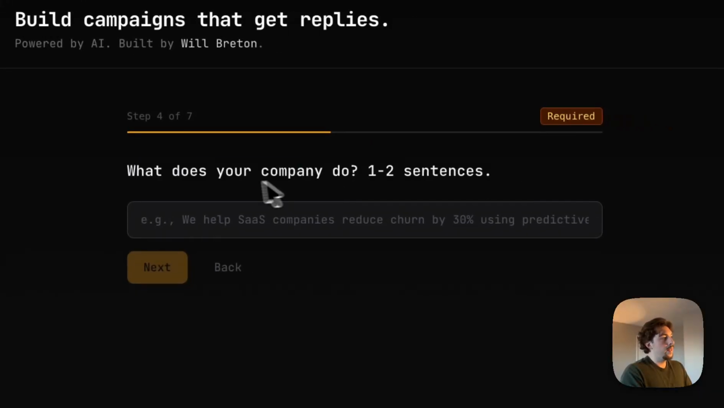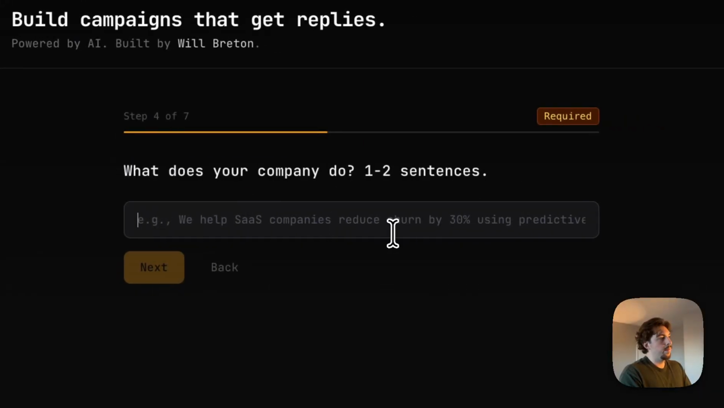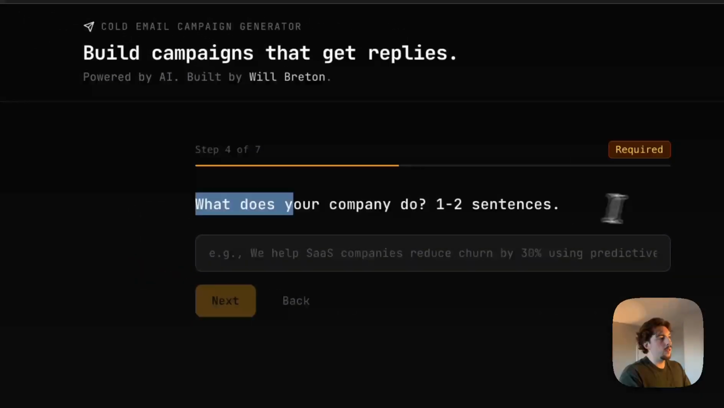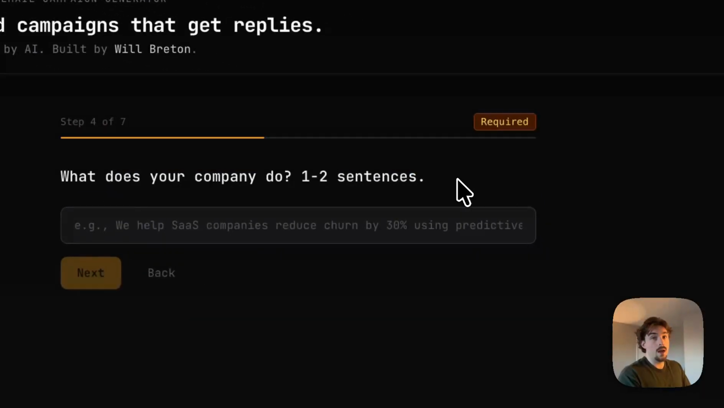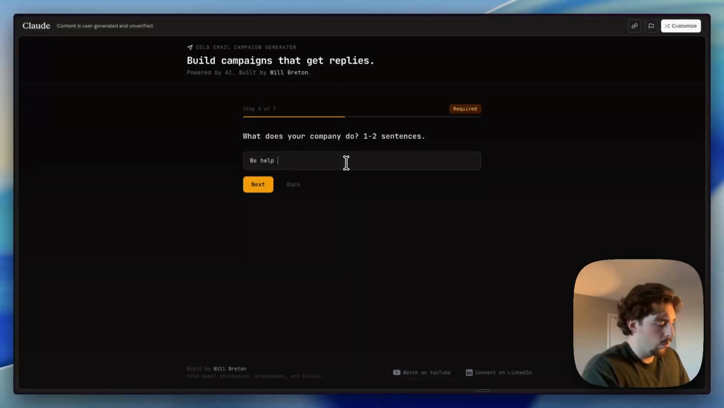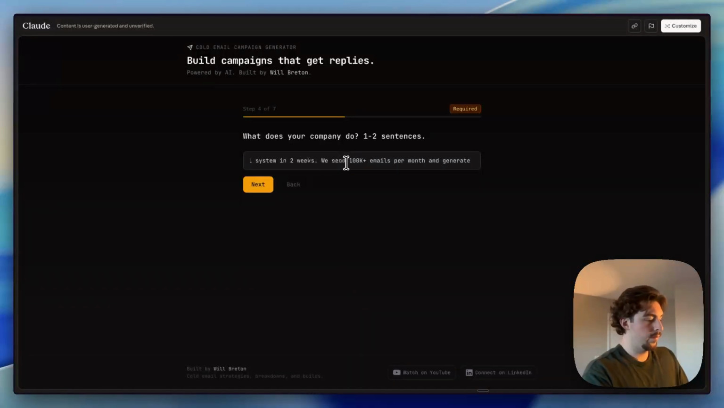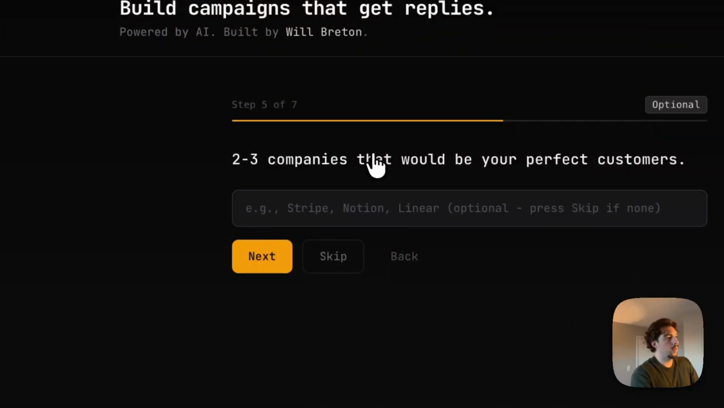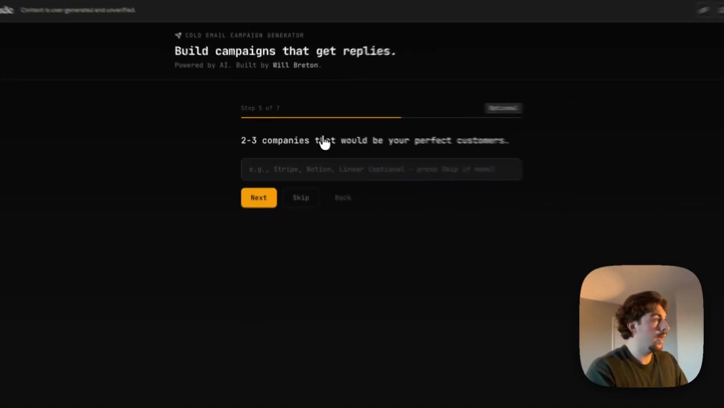So, and then this question is really important. Ideally, you have sort of a doc that you already pre-trained AI on how to do this. But in this case, just because it's an example, we'll go broadly. So we help companies. So just, sort of a super basic line. I would have that already pre-built for your agency.